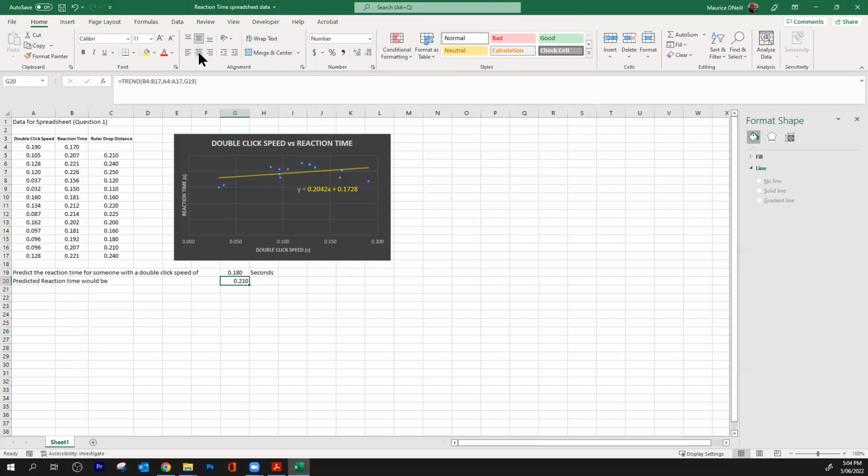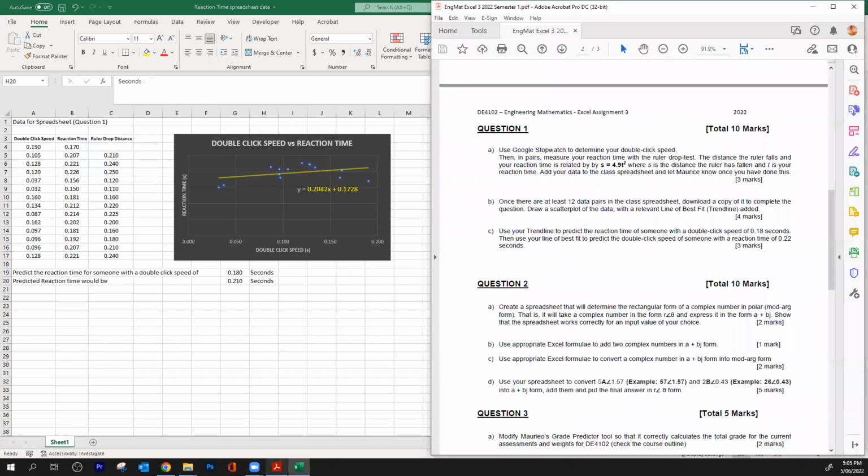Okay, and we'll put that in the middle. And we'll copy that to there. Now, okay, that's interesting. 0.18 would be the predicted reaction time for the double click speed, which would be at the top end of our thing there. I think that's right, I'm just going to check on here.